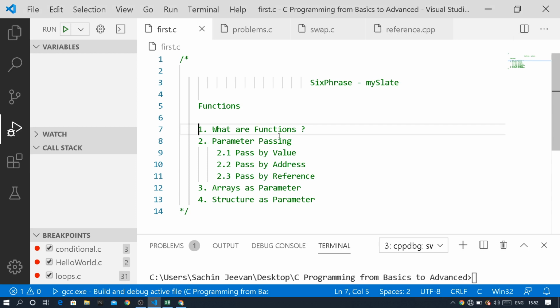This is a continuation of functions, and in the previous videos I explained what functions are, why functions are required, and also parameter passing. There were three types of parameter passing: pass by value, pass by address, and pass by reference. Pass by value is available in C, pass by address is also available in C, whereas pass by reference is not available in C. It is available only in C++. But to show you the difference between pass by address and pass by reference, I showed you that.